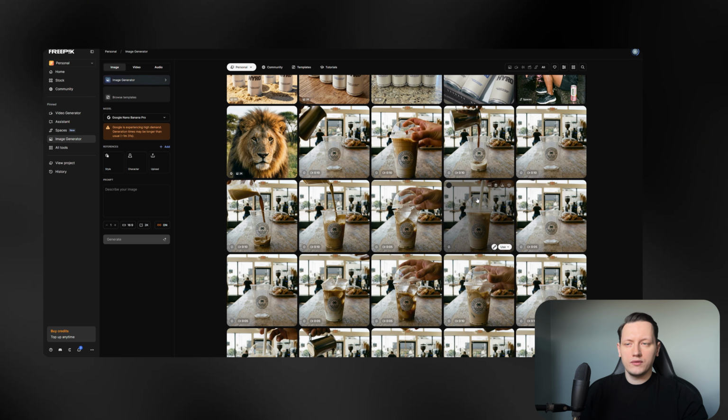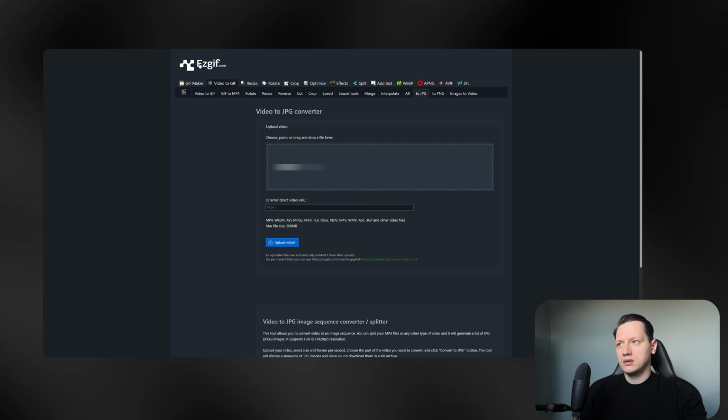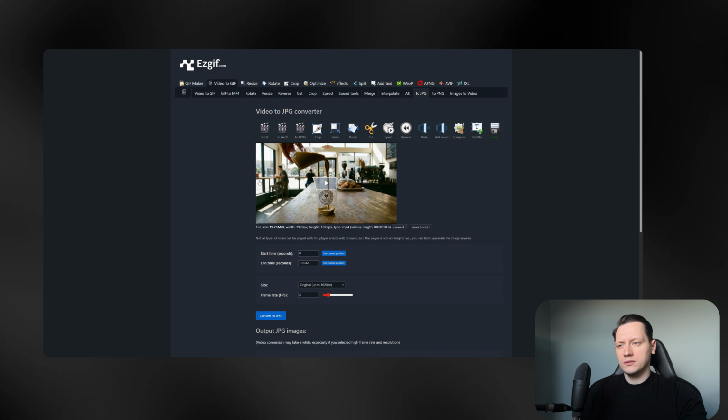So now when we have our images and video, we need to go to this website and basically make images from our video. You need to paste a URL or select a file. Now we need to convert our video to images. Choose convert and choose to PNG.